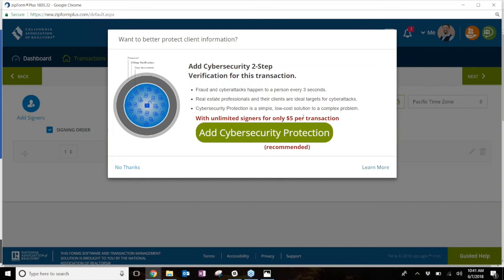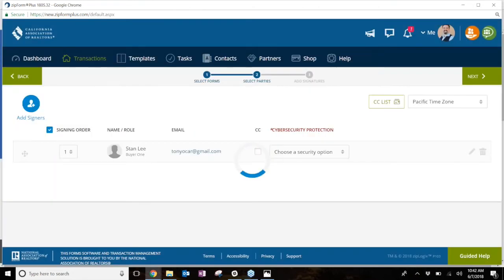Whether you pay for it or you defer the payment to your client, if I hit add cybersecurity, a credit card field will appear for me to input credit card information into. But it is a choice. You don't have to add it, but maybe you want to add it for your clients to give them peace of mind that you are taking steps to specifically protect them. Are there any questions on cybersecurity so far? Are there any questions on some of the steps so far of how we got here? In this case, I'm going to say no thanks because we're testing this today.